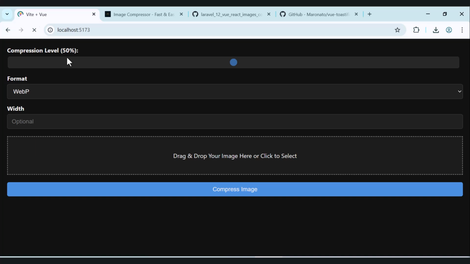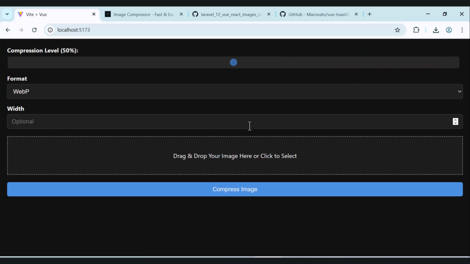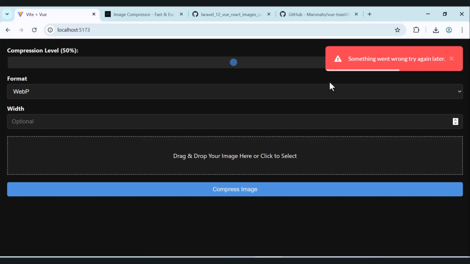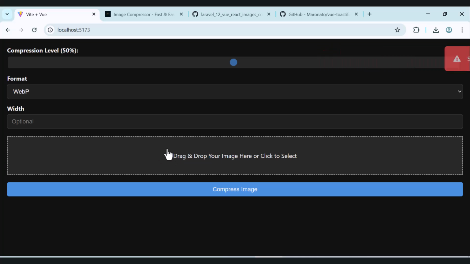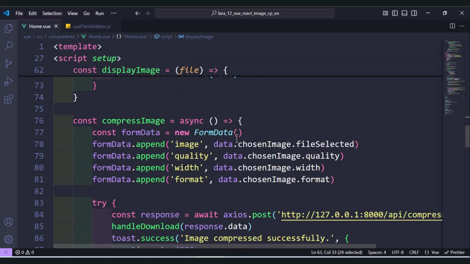So for example, let's choose a text file. Here we have a PDF. As you can see, invalid file type, only JPG, PNG, WebP are allowed. Okay, so I have chosen a PDF file. But if the user clicks on compress, we have something went wrong, try again later. So we need to tell him to choose a file. This validation here will not work for the empty file.